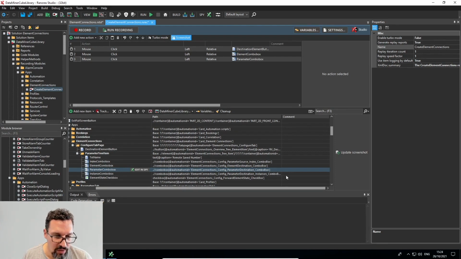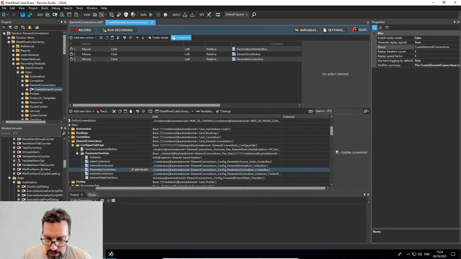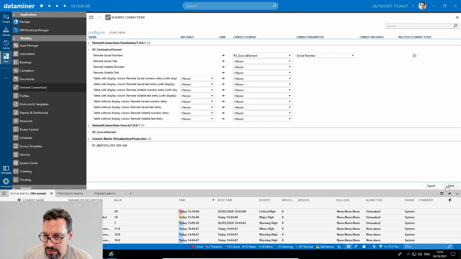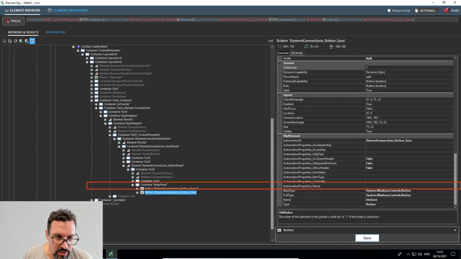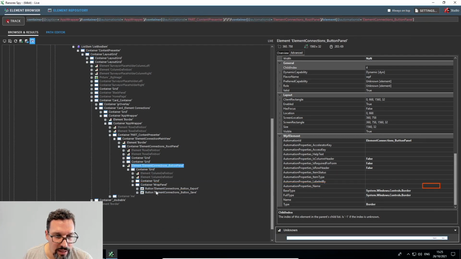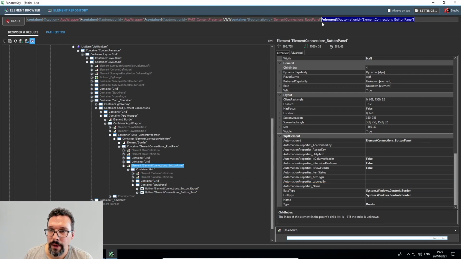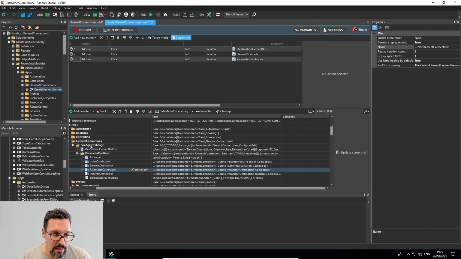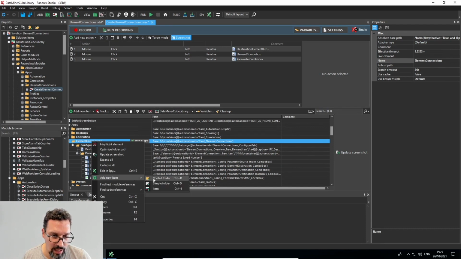And then I need to save. I still need to track my save buttons. Let's see. Save button. That's it. Okay. So I have here within my element connections cards a button panel, and that button panel contains 2 buttons. Okay, let's add these. It's not in the tab page, it's just general in the app.